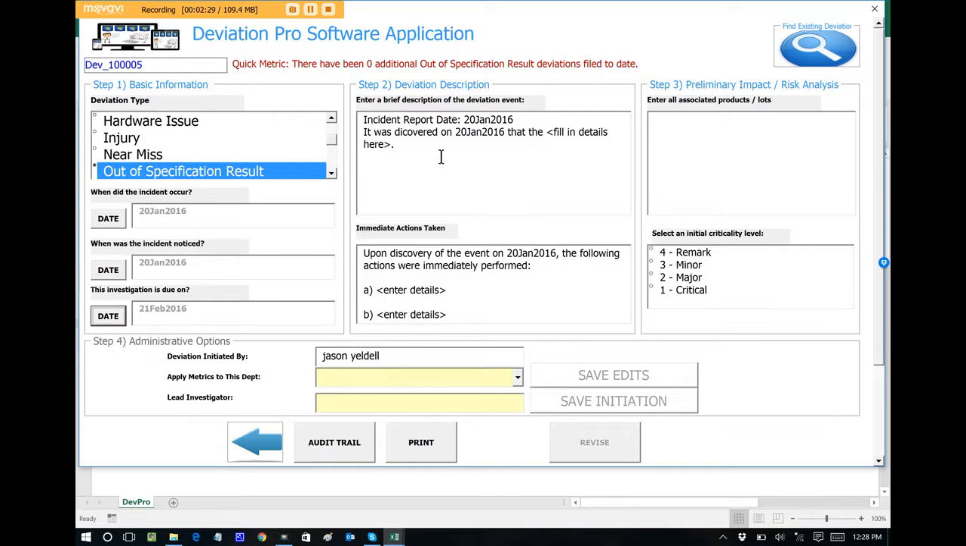So immediately we can see that the next step is that we have to briefly describe the deviation event. Some text is automatically preloaded for you based on some fields that you've selected on the left-hand side. So let's say that on January 20th, it was discovered that the thermometer in room 12 was out of calibration. I'm just making something up, but you can get the idea of how you can log these deviations. Out of calibration.